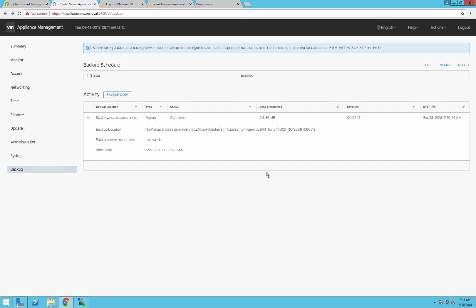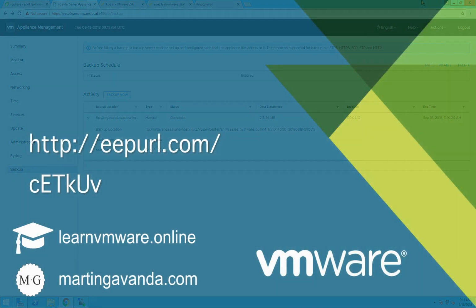So that's it. As you have seen, taking backups and restoring your vCenter server appliance is a pretty easy task, and I do encourage you to perform those backups because you don't want to lose your environment. Of course, you can create a new vCenter server appliance and configure the new clusters, everything, but again, as the environment gets bigger and bigger, it will take you a lot of time and you will lose all those performance metrics.